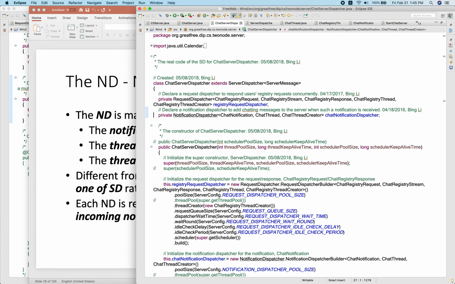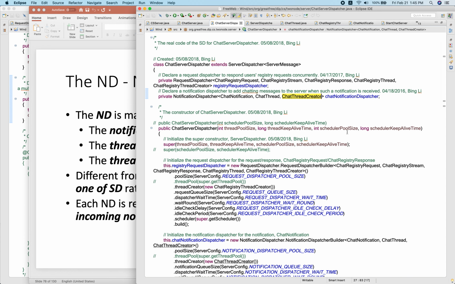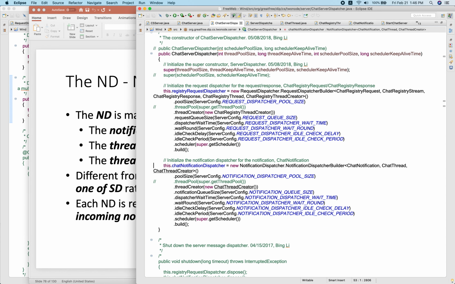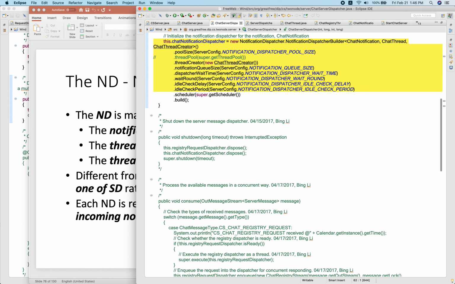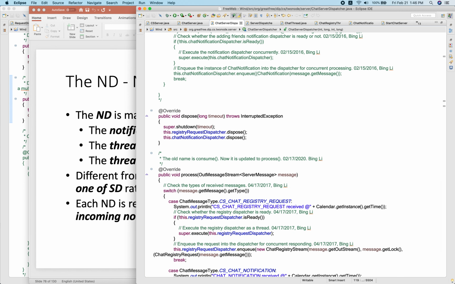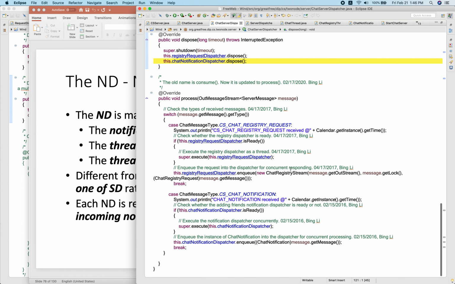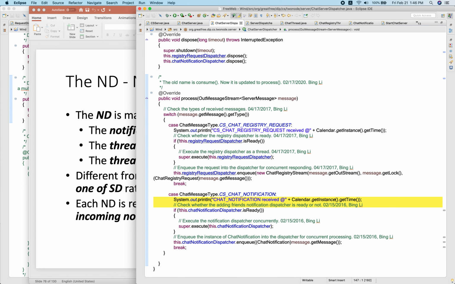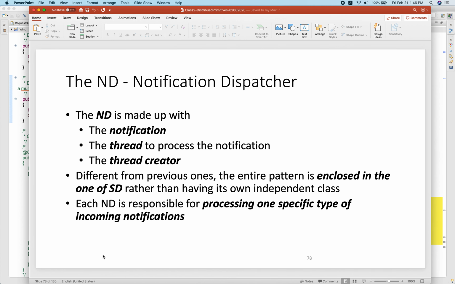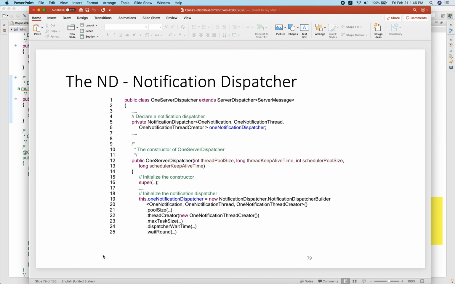When you create a dispatcher, you just follow this code exactly. Its message should exist, and thread and thread creator, and then you can initialize here with some parameters, and then you need to dispose it, and when the message is received, just follow this code to process its corresponding notification. It's a notification dispatcher. This code here. Follow it.